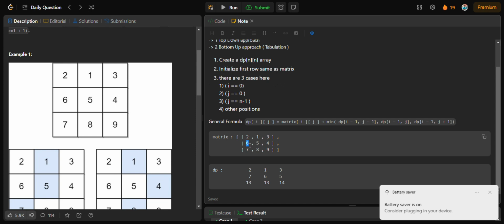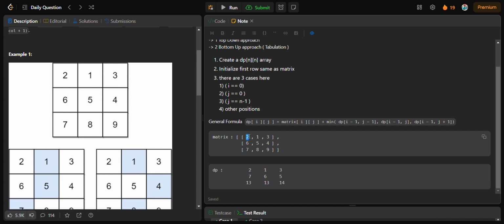For this index, we will calculate 6 plus the minimum of these two values. The minimum of these two values is 1, so 6 plus 1 is 7. For this index, we will calculate 5 plus the minimum of all these three. So 5 plus 1, we will get 6, as 1 is the minimum value. Here, 4 plus the minimum of these two, so 4 plus 1 is 5.